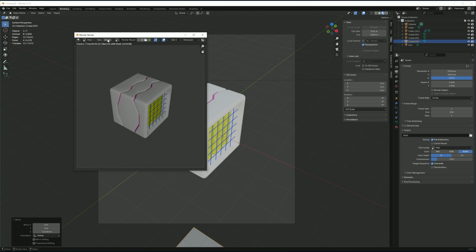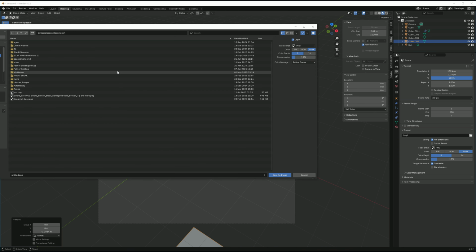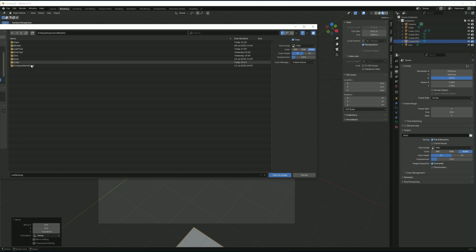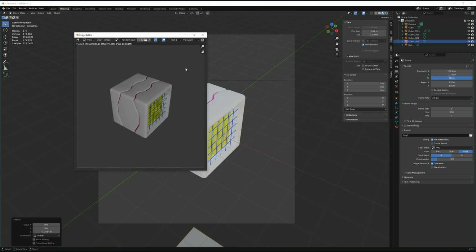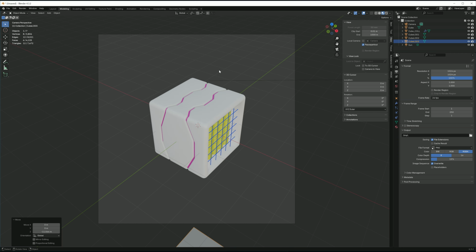And then we can just go image, save as, and we just find our pathway again. Cube, and we'll just put it here. So like cube thumb. There we go, save as image. There we go. So now we have everything we need. We won't need to come back to Blender after that.